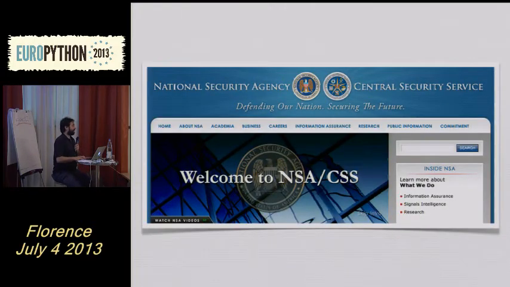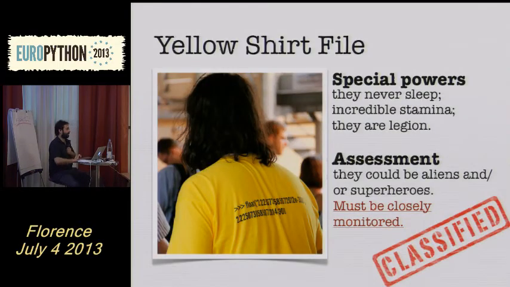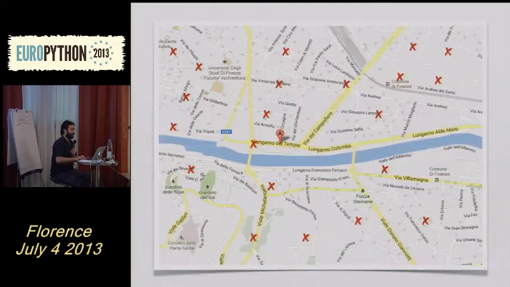Okay, let's say we are contacted or hired by the National Security Agency to work on some kind of menace that is in Florence in this period. The yellow shirts, you know, they never sleep. They never tire. They have incredible stamina, not to mention patience, superhuman patience maybe. And they are legion. Nobody knows how many yellow shirts are around. So they could be supervillains, superheroes, aliens, and they must be closely monitored. Of course, this is confidential and classified.